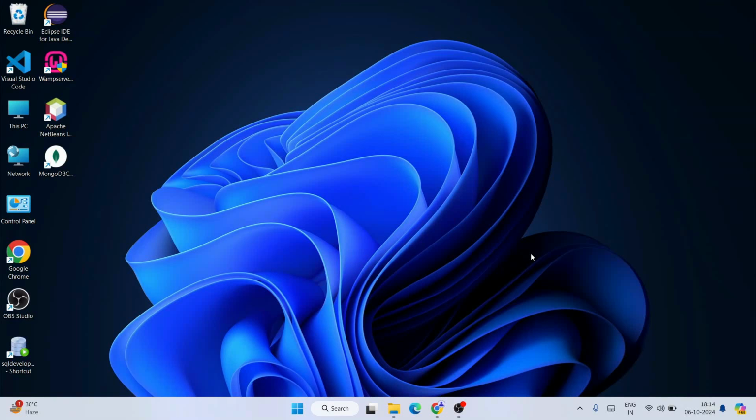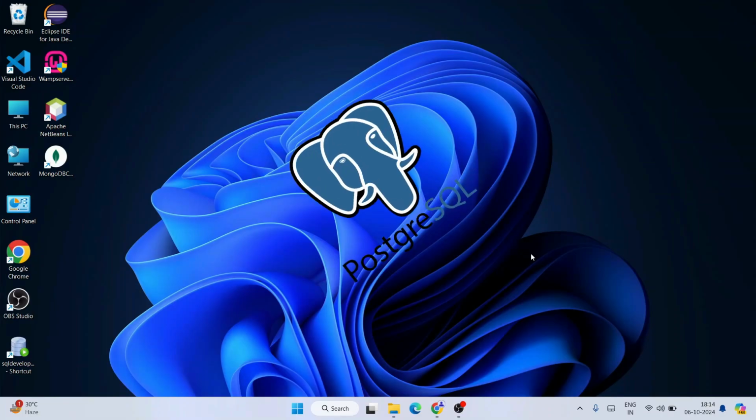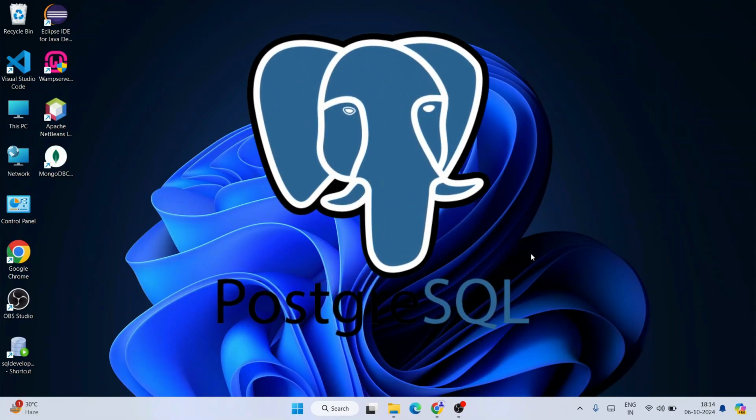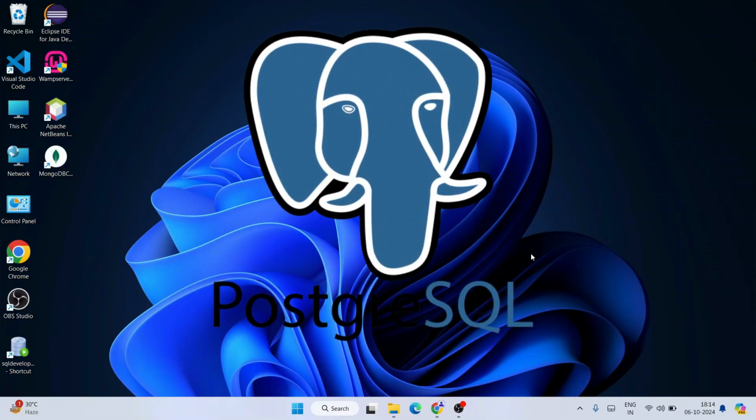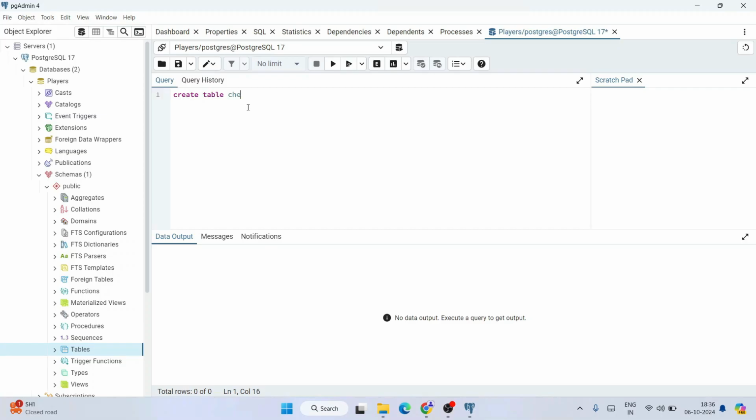Today I am going to show you how to install the latest version of PostgreSQL, that is version 17, on a Windows operating system. And after that I am also going to show you how you can easily use the user interface of PostgreSQL, that is pgAdmin 4, within the Windows operating system. I am also going to show you how you can easily create a database, how to create a table, how to insert data, how to fetch data, everything in this video.